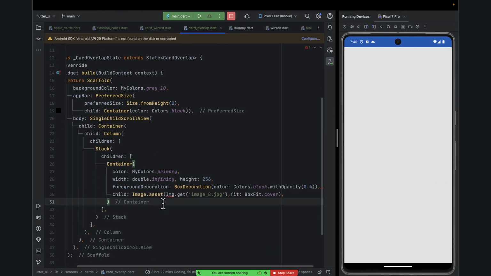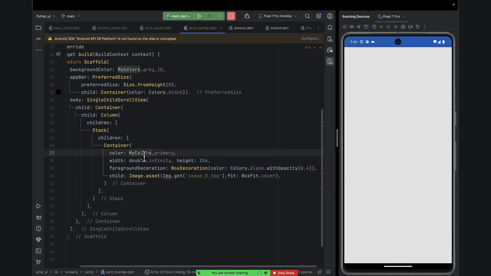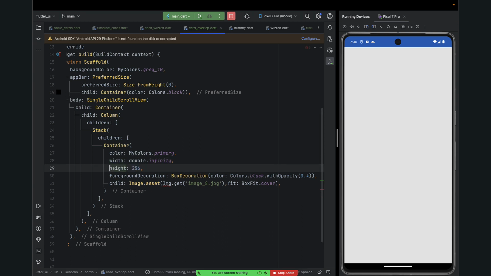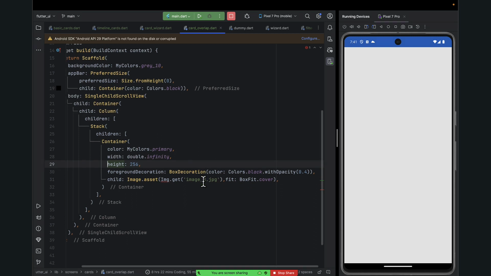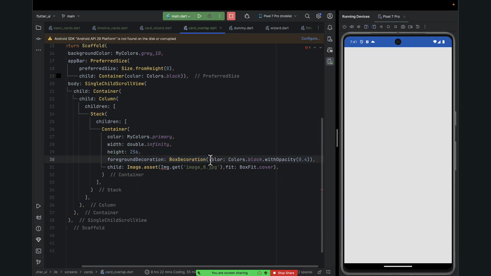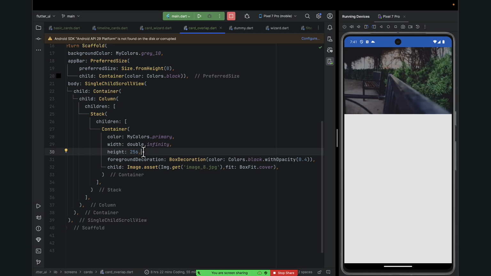I'm going to explain a few things in this container. It's just having a background color of primary color, and then it's having a width of infinity and height of 256, and then it has a box decoration. Okay, a box decoration that is having a background with opacity of 0.4, and then it has a child of an image of asset, and then this image is image 8. Okay, so it's just a container with these few parameters that you can pause the video and look at them. So you have something beautiful like that one.